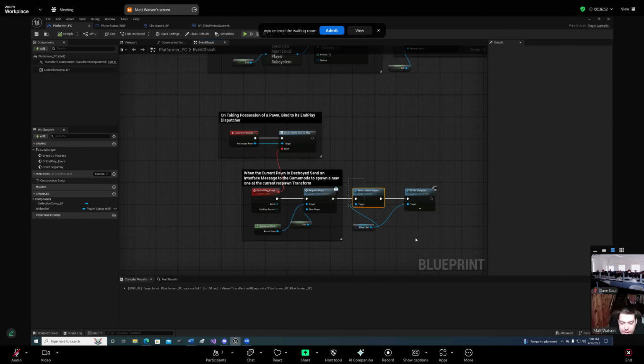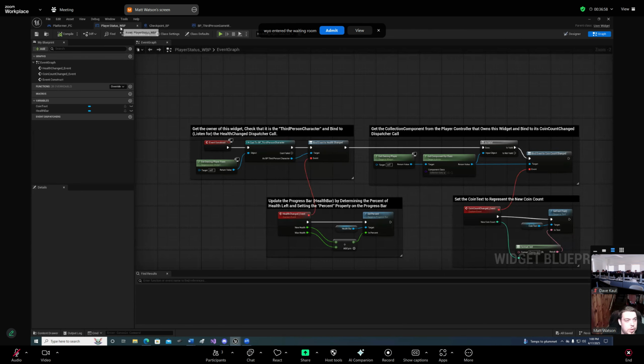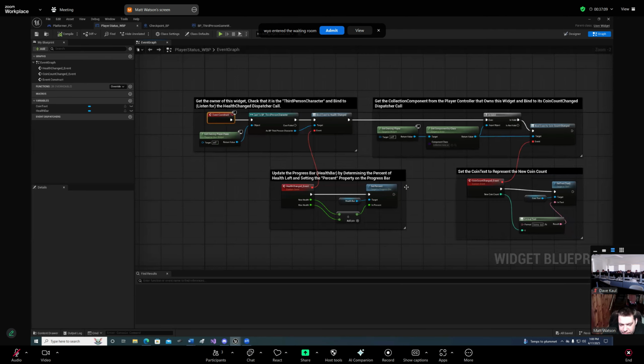And then this is just resetting the widget. So here in the widget, on event construct, we're binding our events.